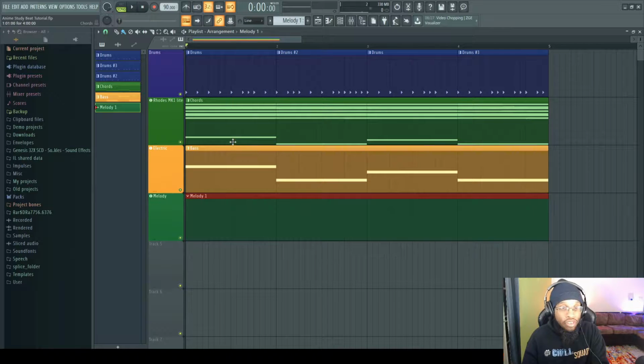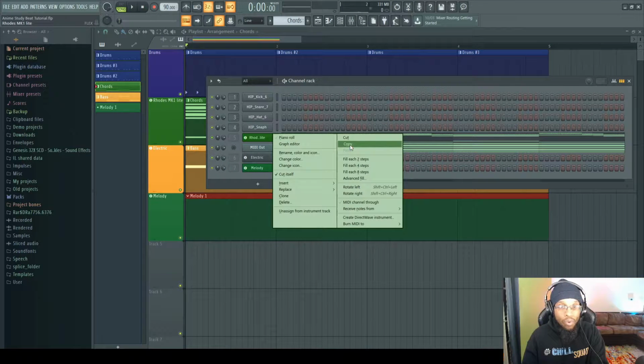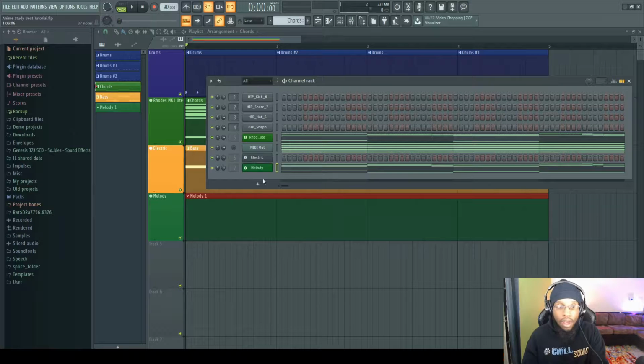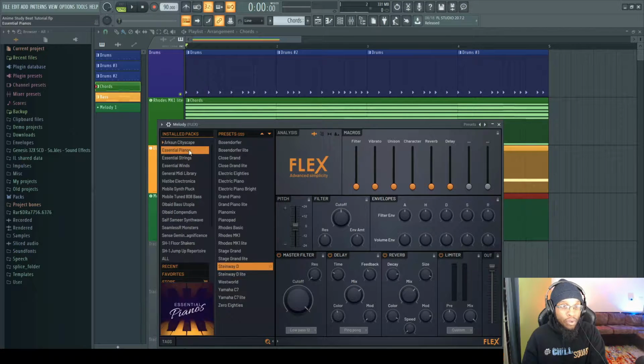So one of the things you're going to do is make the sound a little bit more interesting. Instead of Melody 1, we're going to do what we did last time: go back to chords, open up your step sequencer, and right click Rhodes Lite, copy, right click Melody, paste. Before we do any of that, we're going to left click Melody right here, and we're going to choose Essential Pianos, okay? And we're going to use Stage Grand this time. So we're going to use like a grand piano.